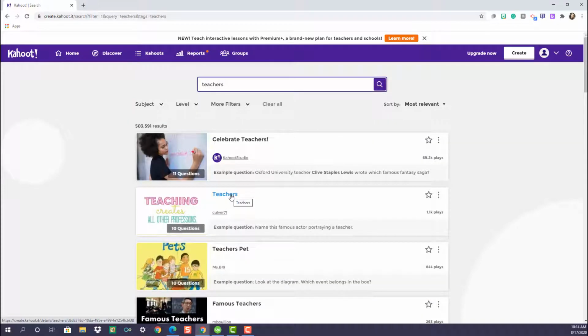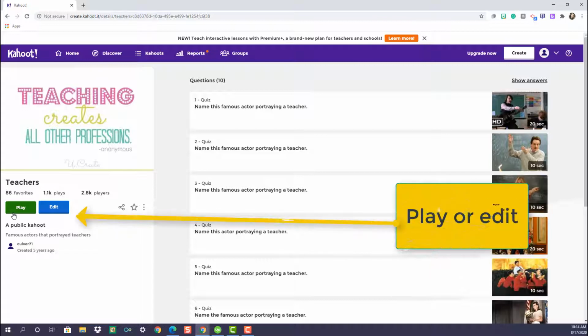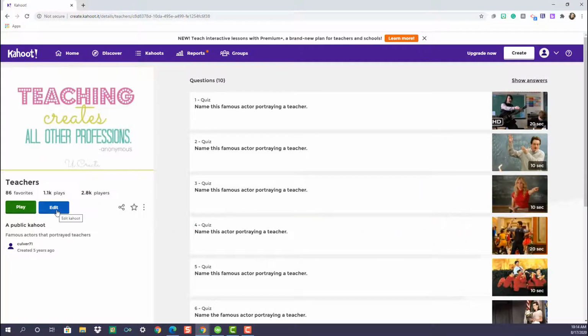Click on the one you like. You can preview the questions and be sure you like it. Then if you want, you can play it right then. Or you can choose to edit it and make it your own.